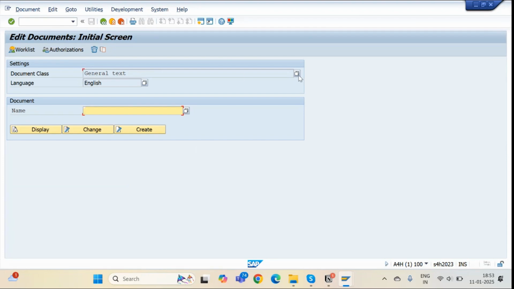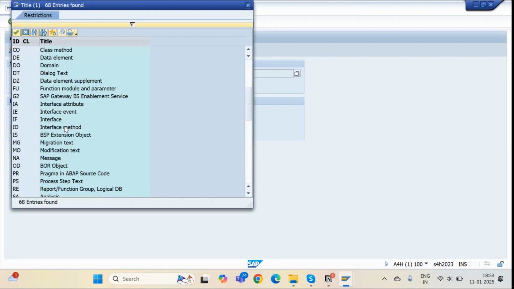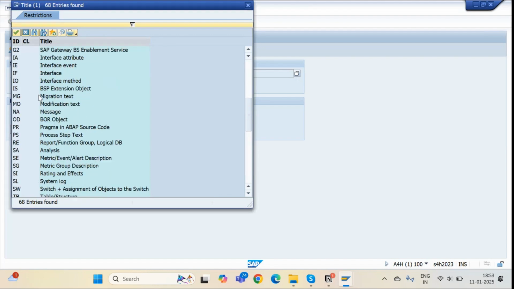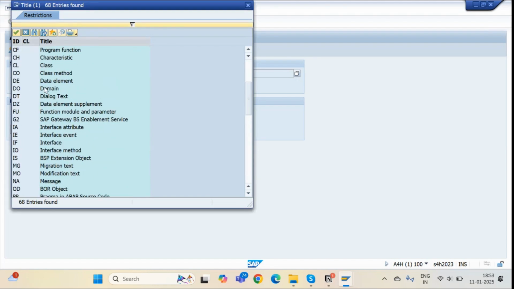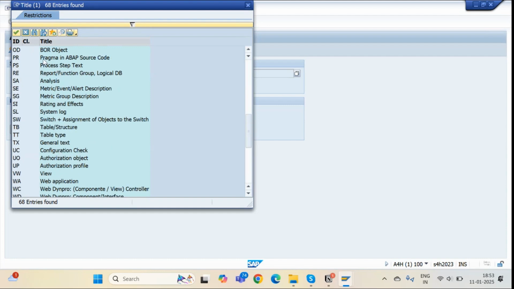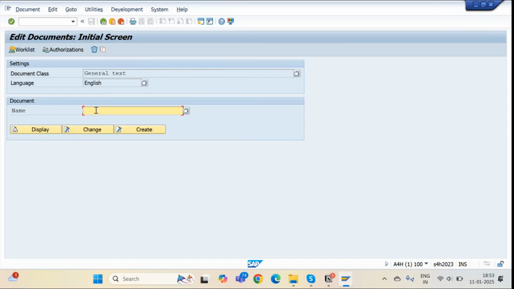Select the general text in the document class. Lots of things are there, but we just need to display text. So I'm going for general text. I will give a name here, so let's say Z employee data.